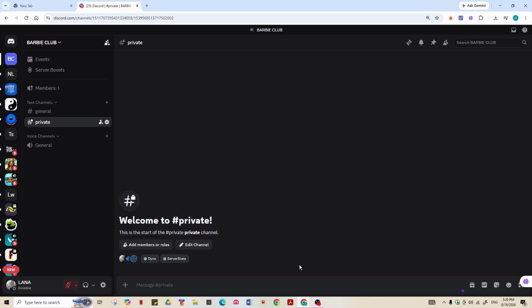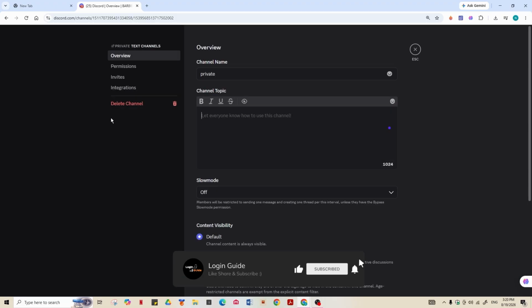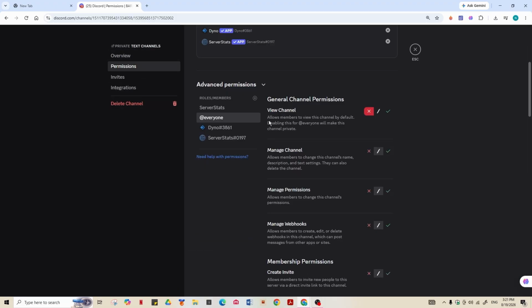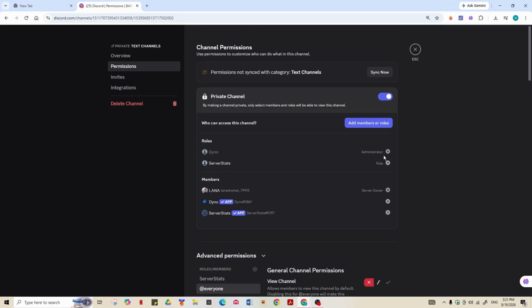To make the channel completely invisible to others, you need to access the channel settings. Click on this gear icon right here. Now go to the permissions section, go to the view channel option, and select this cross icon right here. Save the changes and you'll be done. Now only the members or the roles you have explicitly allowed will be able to see and access your private channel.